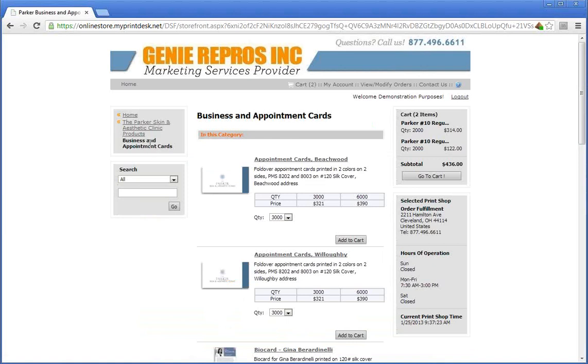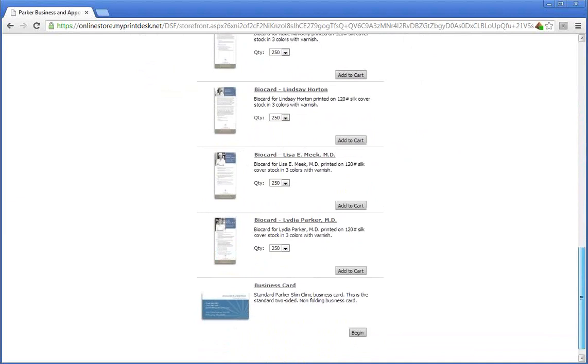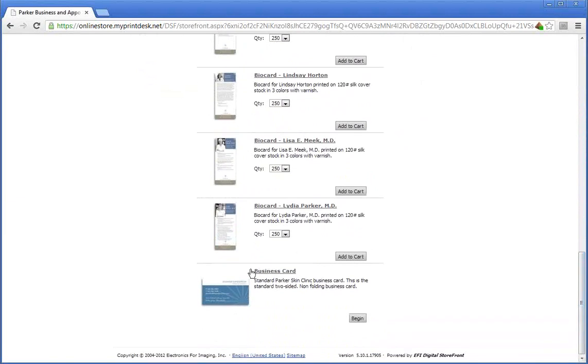Now we may need to order a business card. What's special about business cards are their variable documents. They don't really exist until you create them. Here's our business card. Once again, we can either click on it to see a larger view of it. Business cards don't have add to cart. They have what's known as begin, because you're going to begin creating the product.